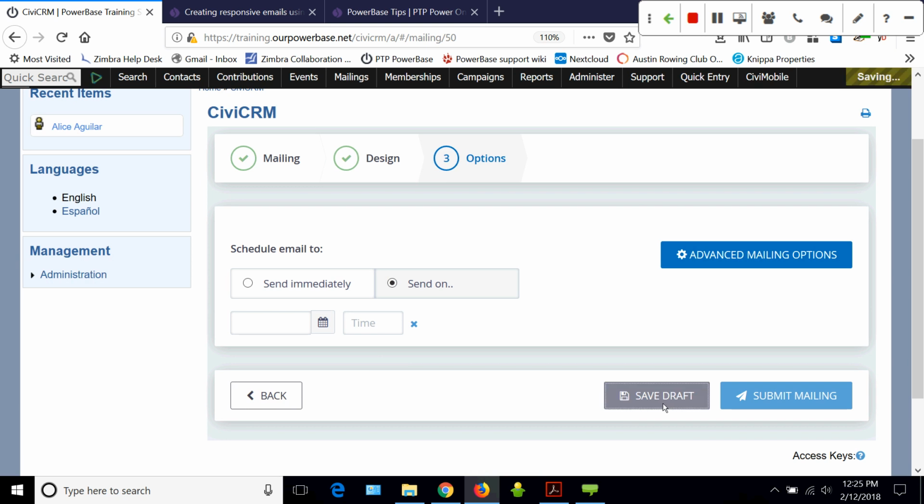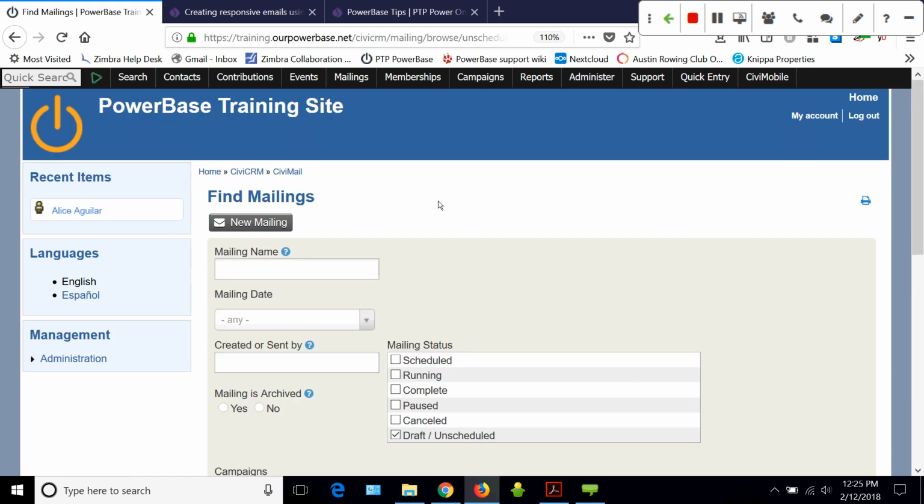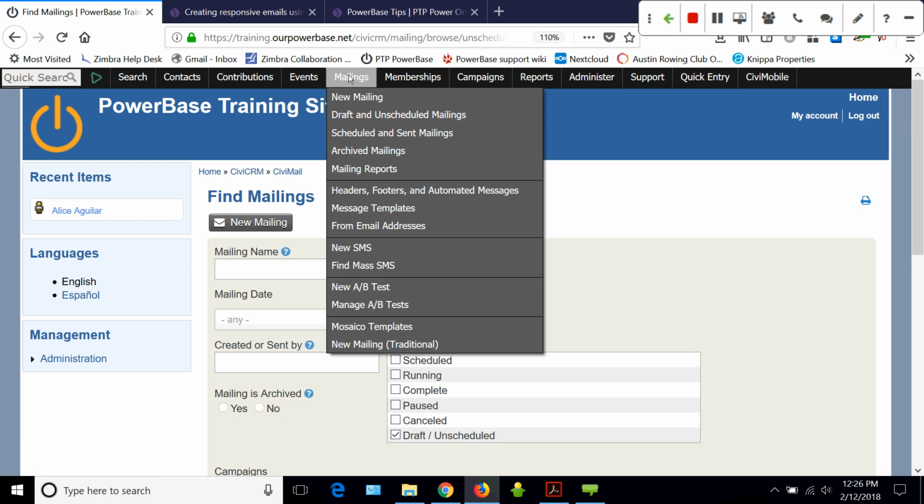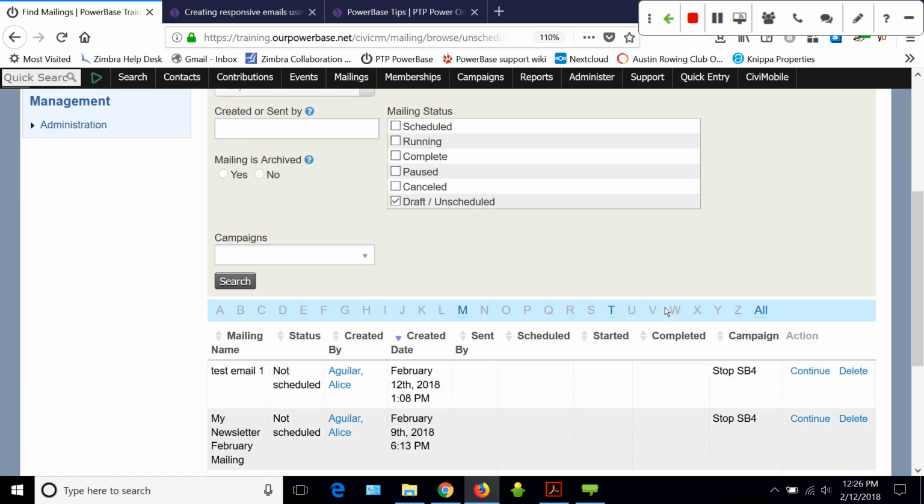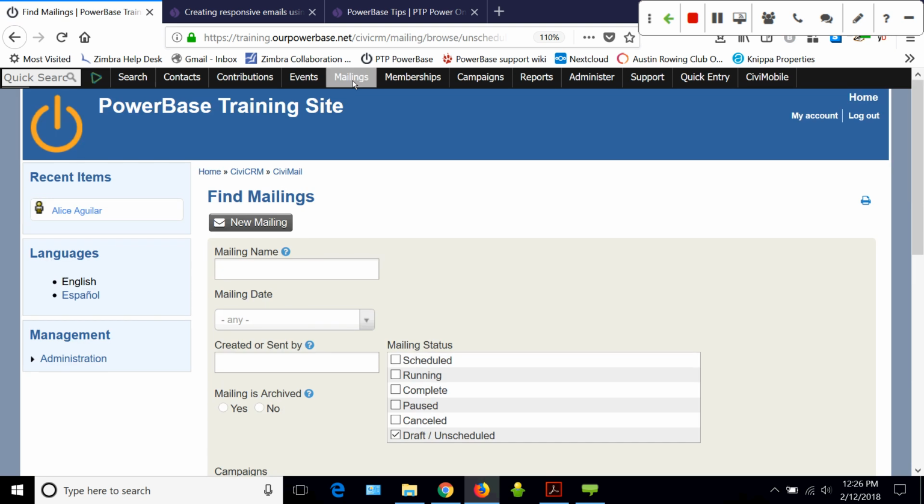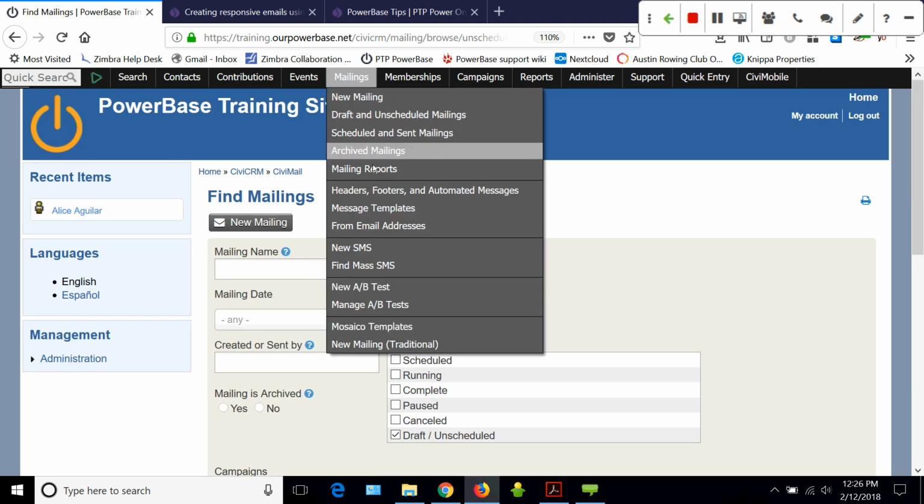I'm going to save this draft. And then I'm going to show you one more thing. As I mentioned, coming back, if I want to see my draft unscheduled message mailings, it's the same place. There's my test email. The other thing to notice is where the message templates live. And I created a message template.